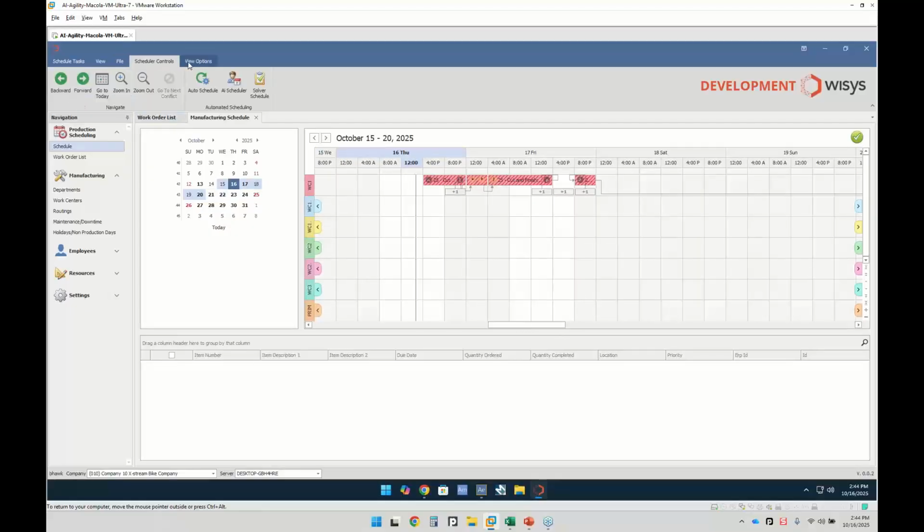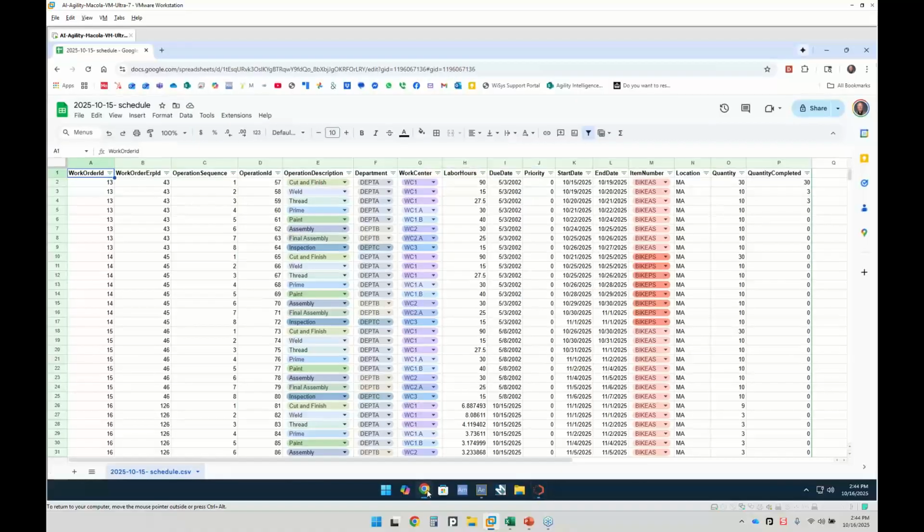I would point out here that we can export that to a CSV file. I've done that. And I've dropped it into my Google Docs so I can actually see these and the departments. These are the order numbers here. And you can see things maybe just the way you like them in a spreadsheet.